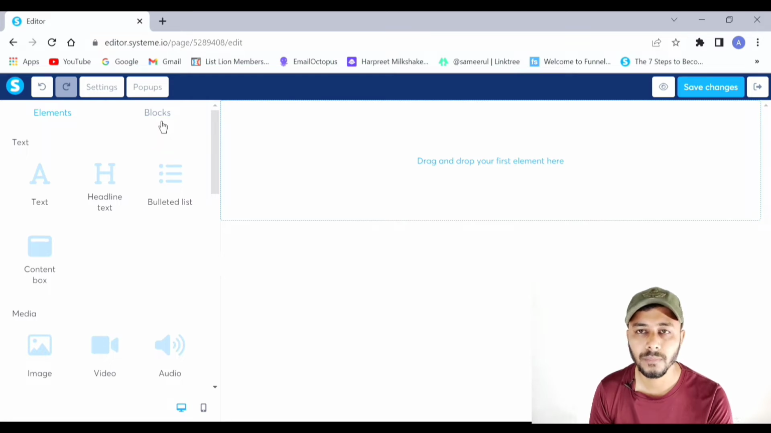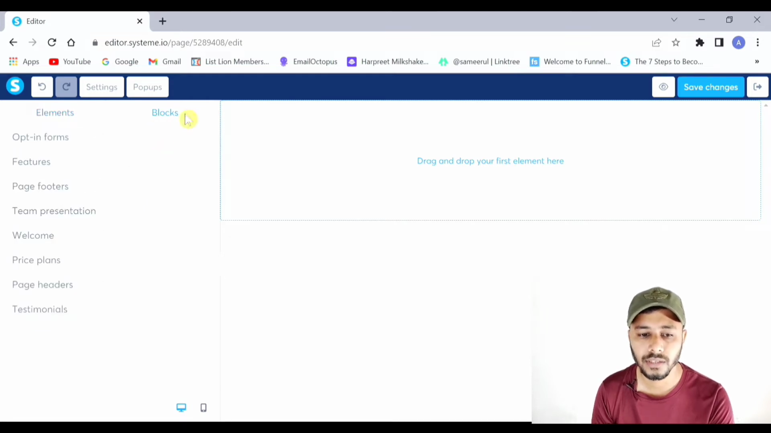Now some pre-made elements are also given here in the blocks section. As you can see, opt-in form.